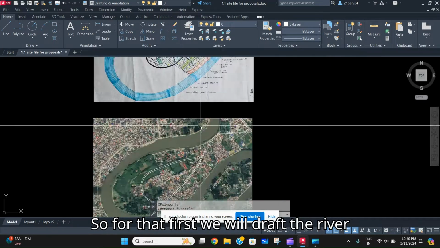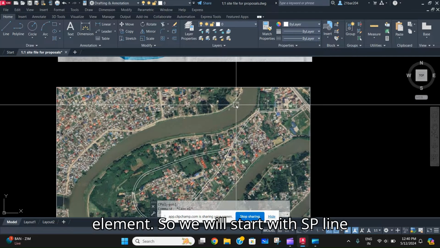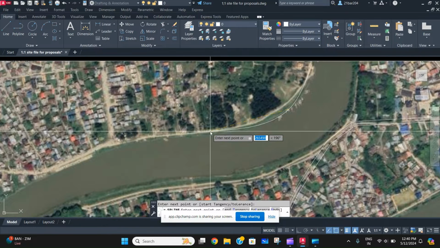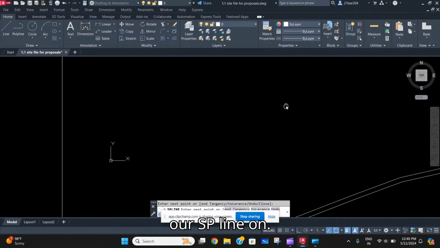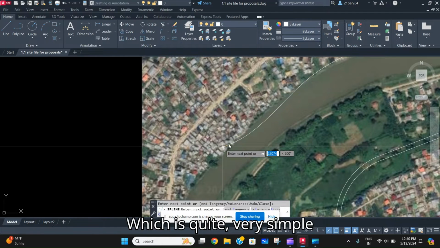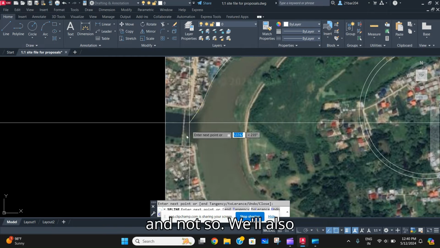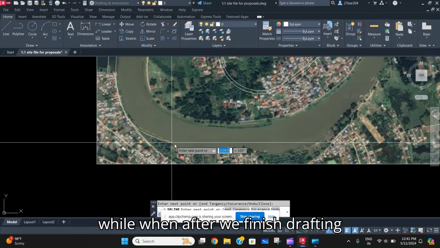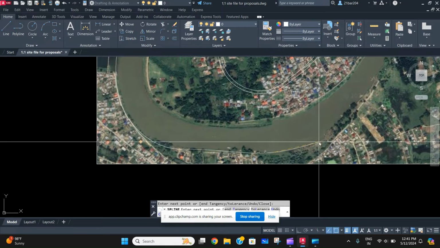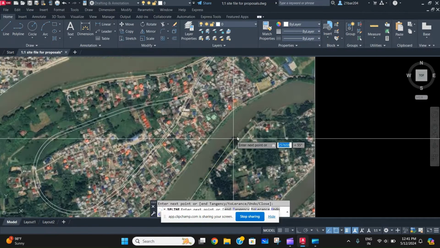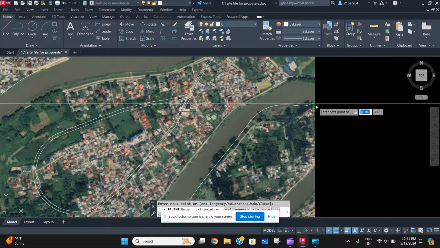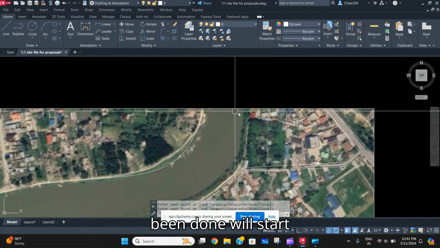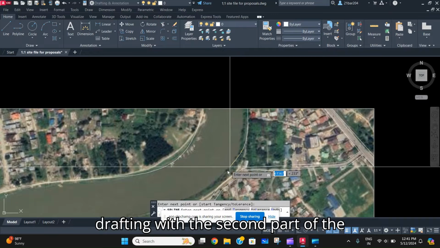First we'll draft the river, because the river here is the main element. We'll start with the SP line and start placing the points that we need our SP line on, which is quite simple. We'll also make this flood channel after we finish drafting our river. As you can see over here, the first part of the river has been done. We'll start drafting the second part of the river.